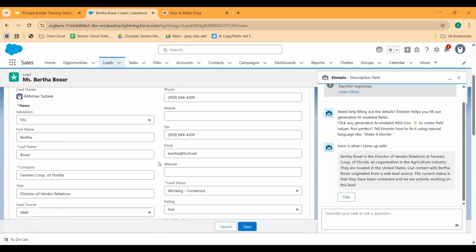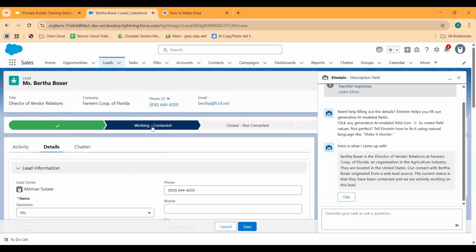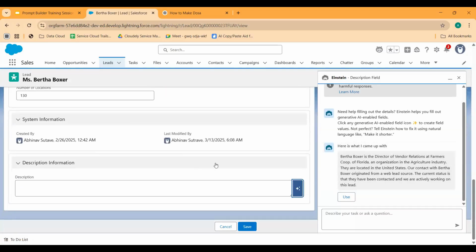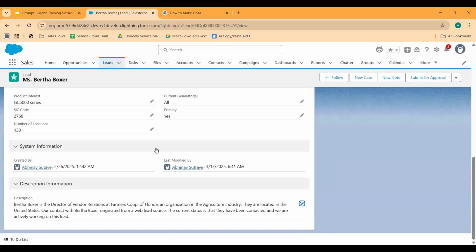Yeah, that is web. What is the current status of this lead? As we can see, the current status is working and contacted. This is how I generated the whole summary in just one click. And I will use this and save it. Next time any sales rep comes to this lead and wants to know about it quickly, you can just click on this button and use it. Otherwise, there will be an already generated description. How I was able to achieve this is what we are going to see in this session.